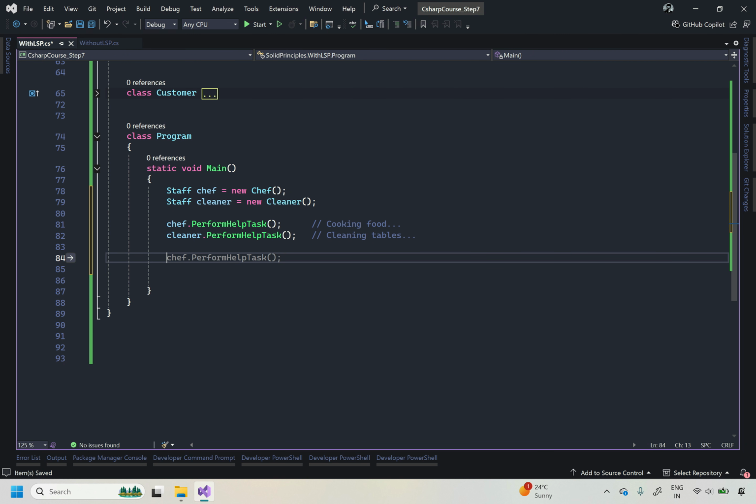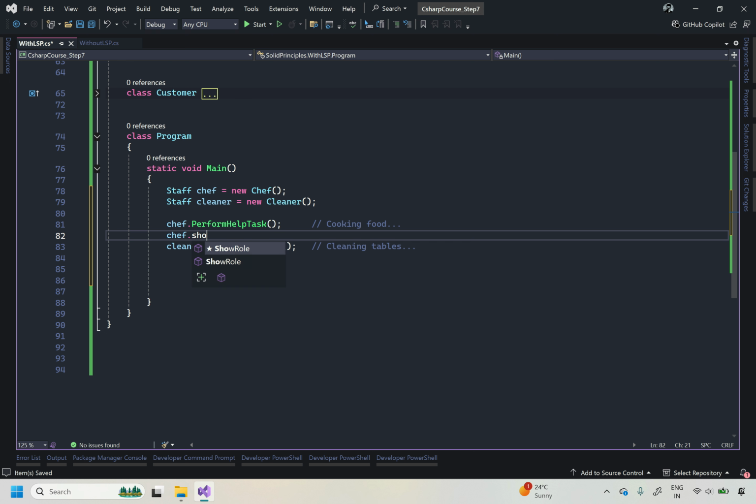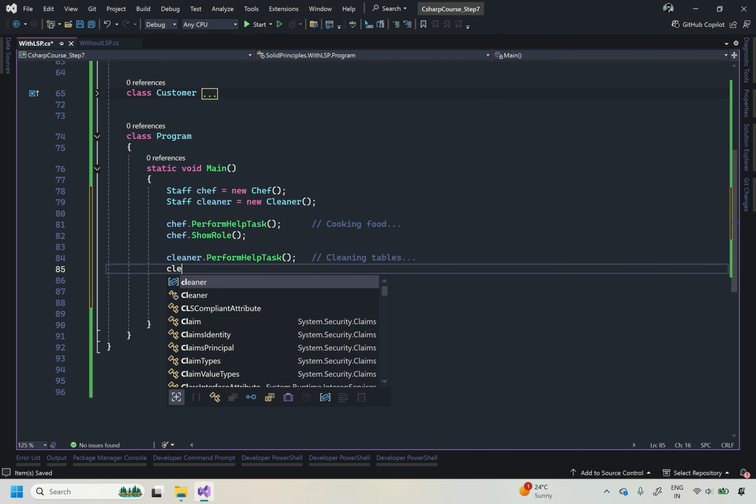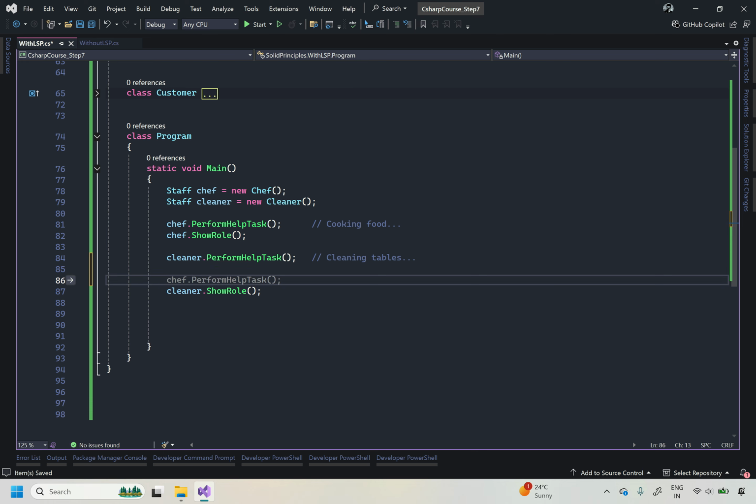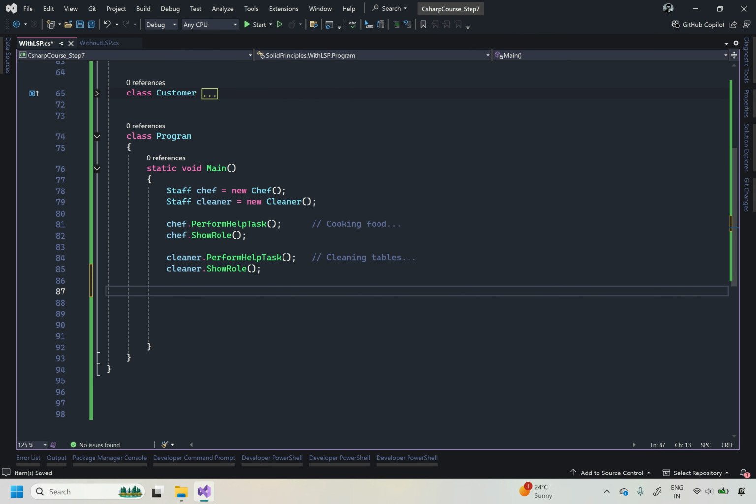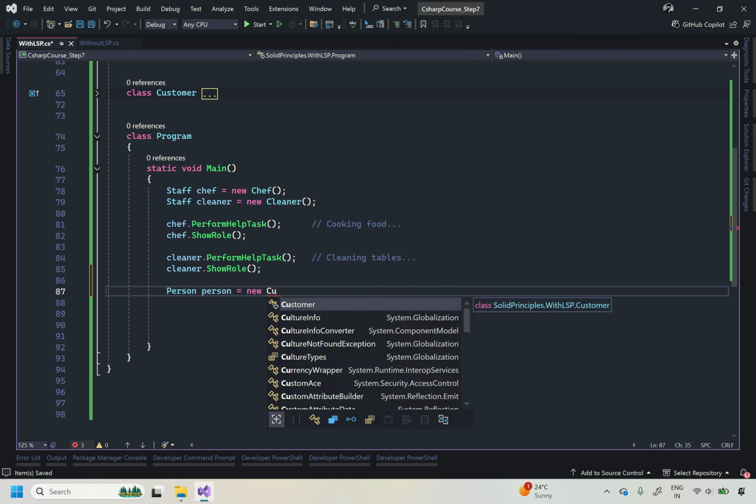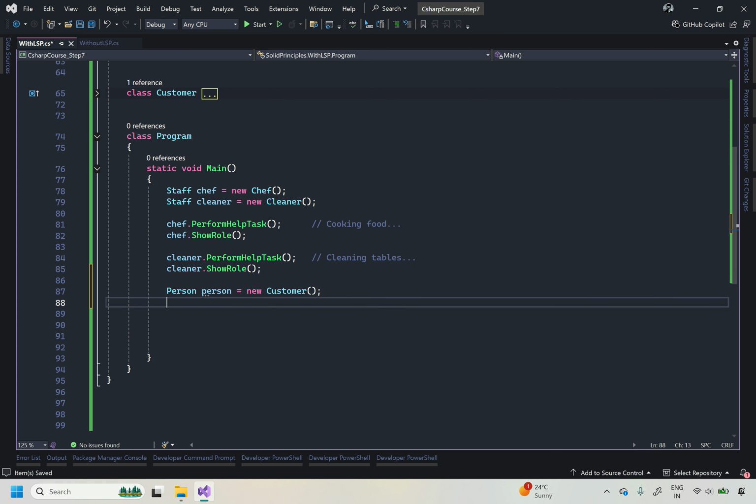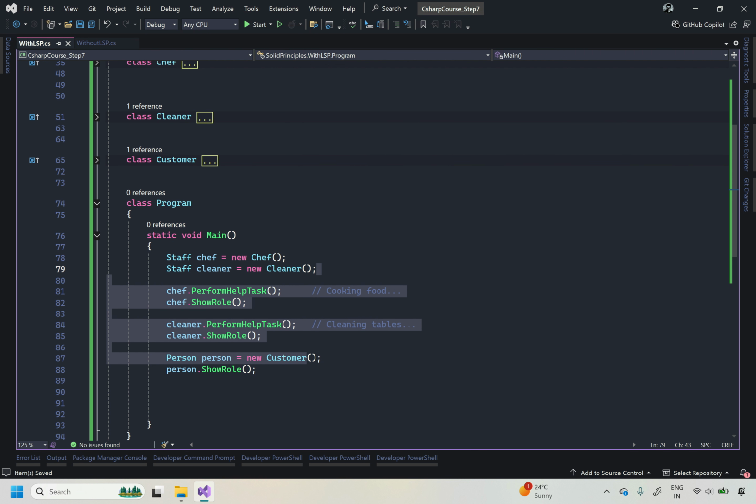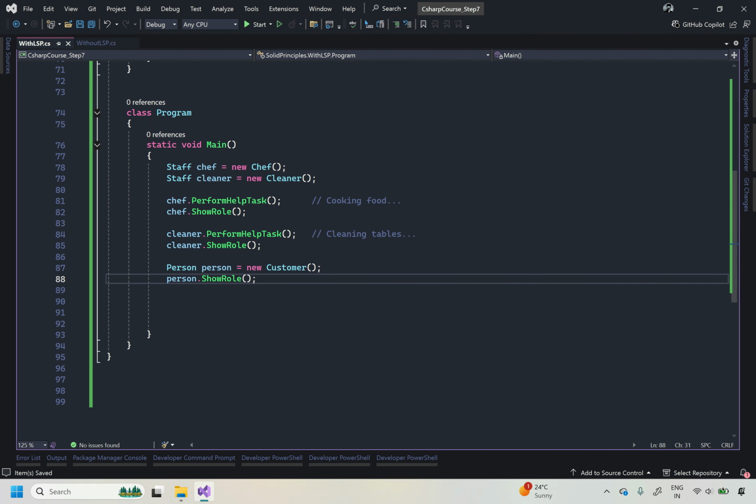So even you can showcase the roles as well. Chef dot show role, you can do that, and cleaner also you can do the show role. So coming to the customer, okay. Person is the base class of the customer, right? You can do this. But whenever I'm going to the person, you can see that show role. Okay. Because the customer has only the show role, right?